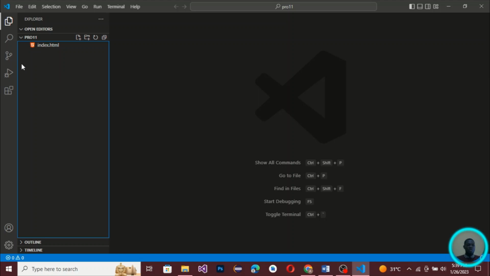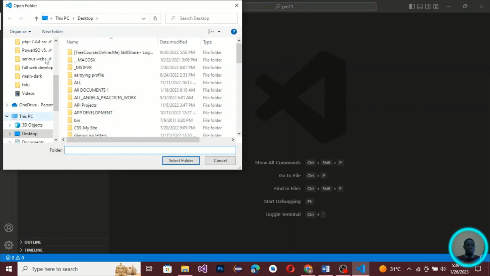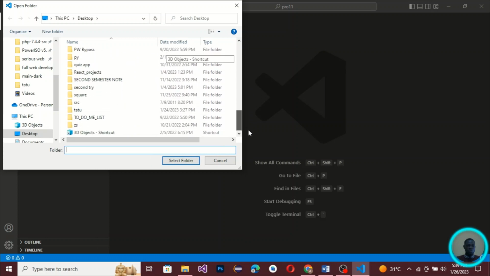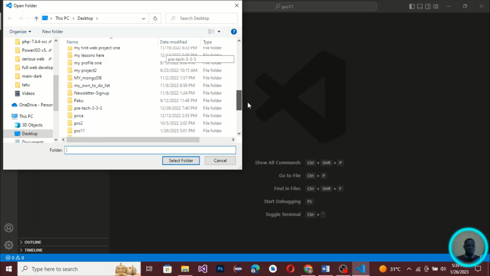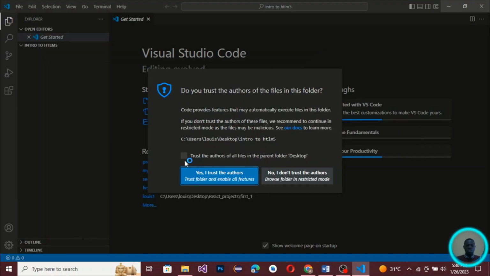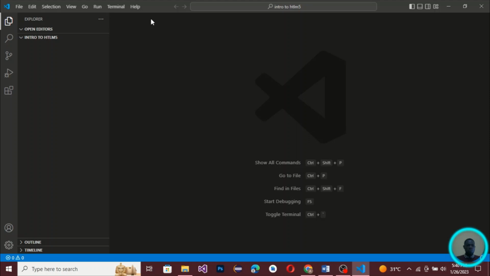So to open the folder that we created, click on it, open folder, then locate the folder that you created. I created it on the desktop, so I'll look for it, intro to HTML5. There it is. Click on it and I'll open it. To launch it, it will ask you, yes, I trust this author. Click on yes. Then after that, you can close this one.